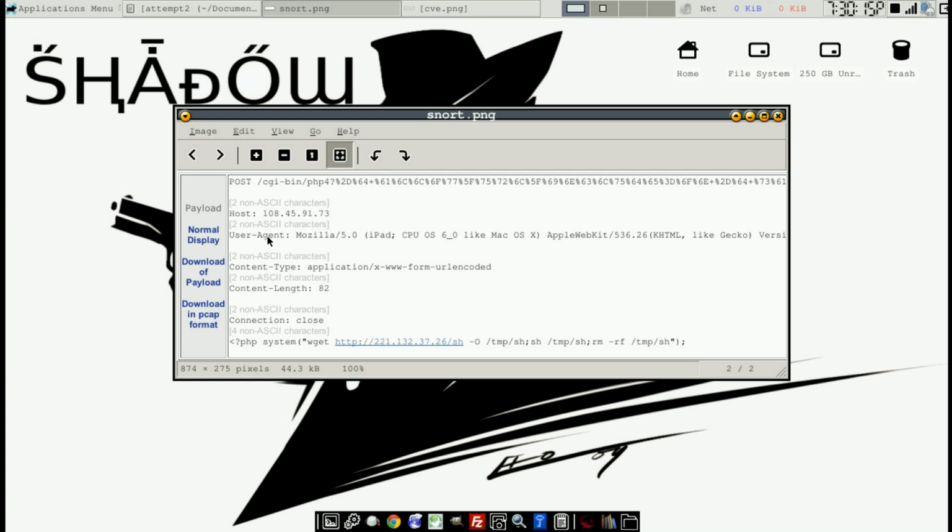We can also see under here the user agent was spoofed, so it's basically saying that this attack's coming from an iPad or a Mac OS X-like system, which we know to be untrue. It's telling us what type of content was encoded here, and the content length, and then the connection close.